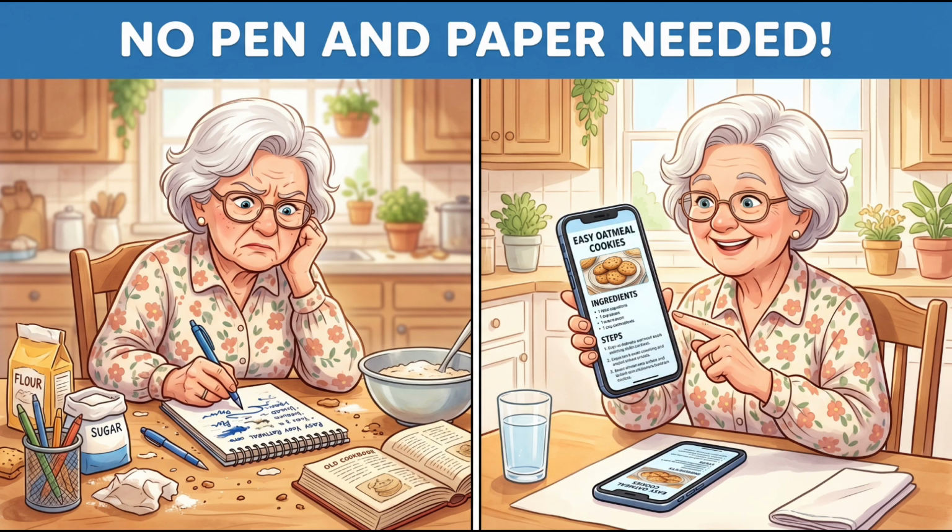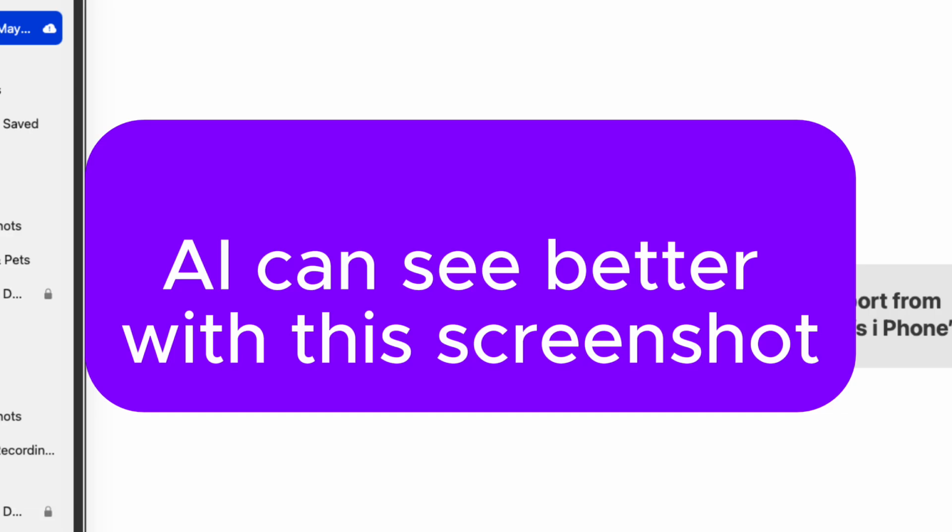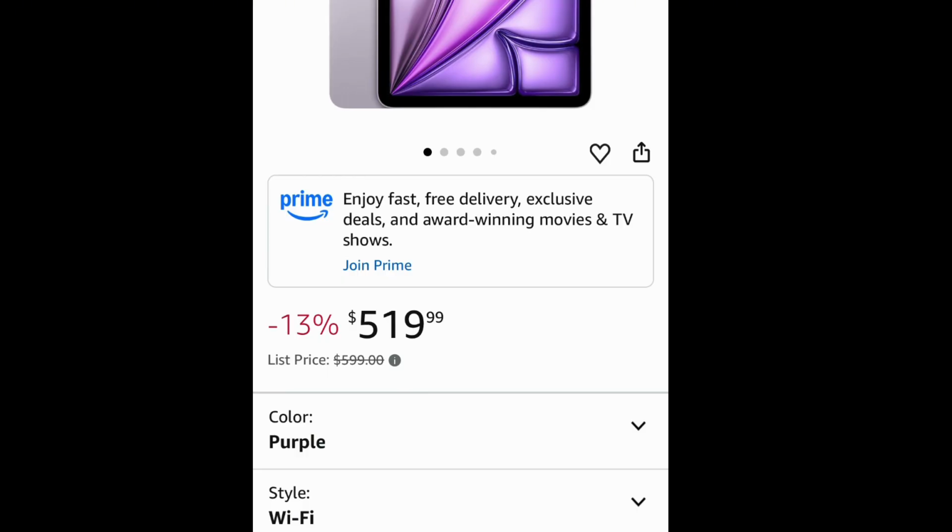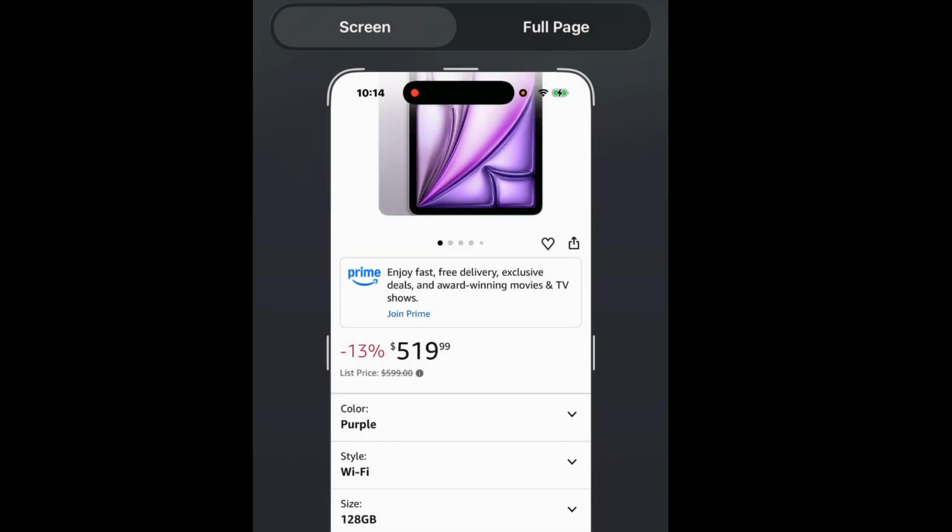I use this feature a lot to share with ChatGPT or Google Gemini. It's easier to show a screenshot than try to describe what I see on the phone or the computer screen. Before a big purchase, I take a screenshot of the item, ask, and let AI do the research and explain to me.